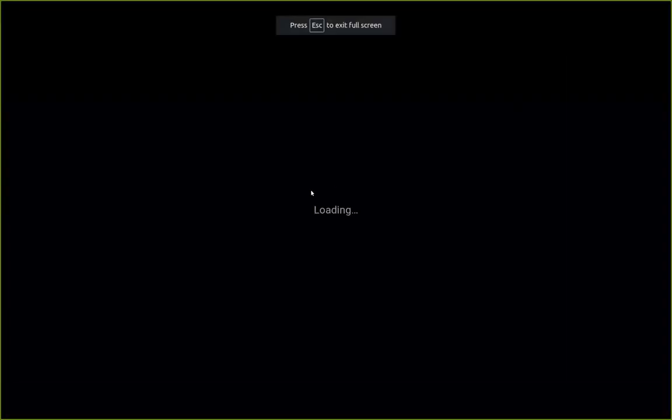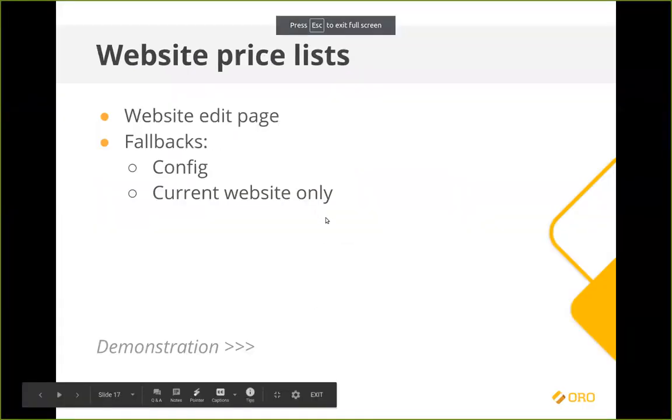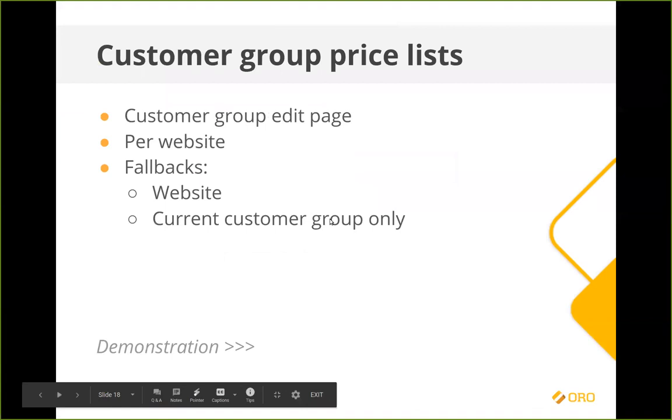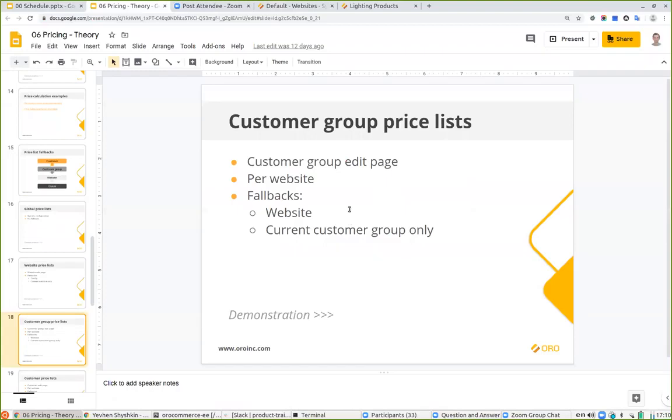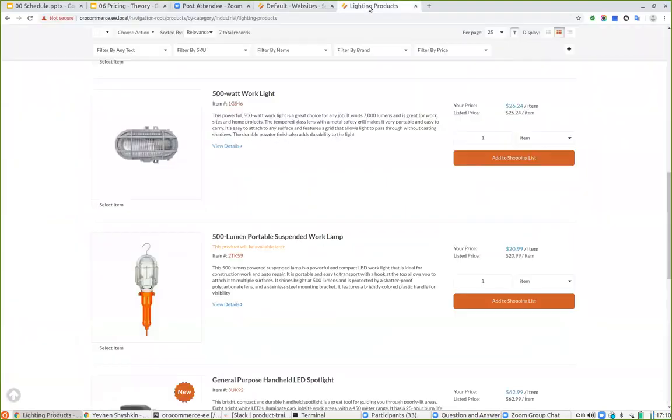The next level we have there is the customer group price list. And the customer group price list is a little bit similar to the website price list, but with a couple of exceptions. First, it can be set per website. And second, you can either keep fallback to the website level, or you can break this fallback too. So currently, our test customer does not belong to any customer group, and we're going to fix it right now.